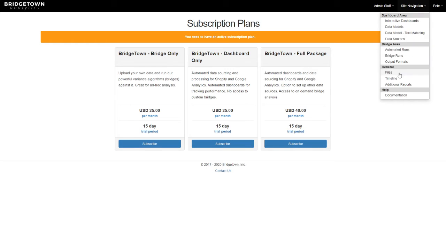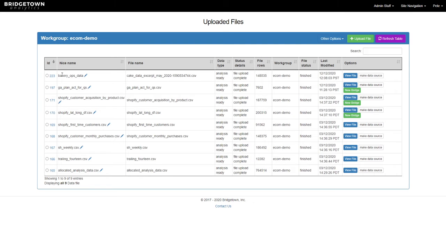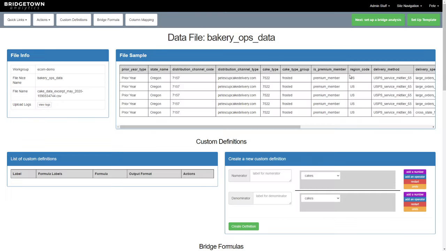But I've already got one, so I'm going to go up to Site Navigation. I'm going to go to General Files. And sure enough, here's our data set that we uploaded last time called Bakery Ops Data. So on the right-hand side, our options for that are View File and Make Data Source. Making it a data source for an additional data model is kind of more advanced stuff, which we're going to ignore for today. So here I'm just going to view the file.